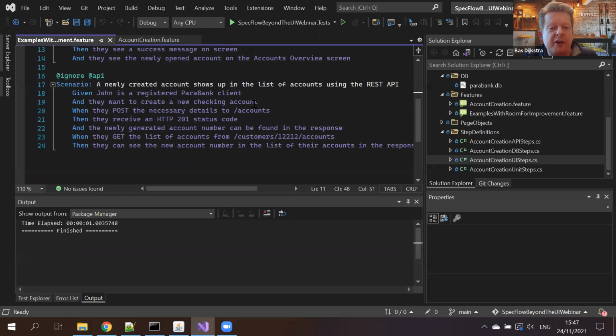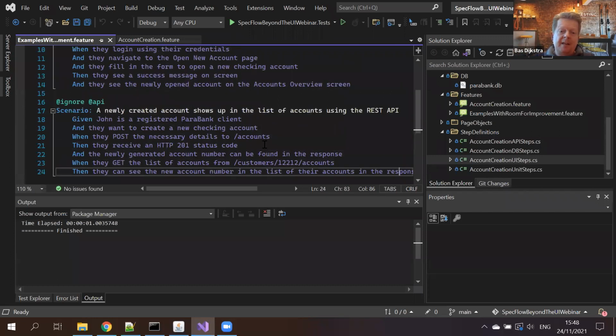I've got another example here that focuses on the API level. It does something similar. It creates a new account by posting the necessary details to a specific endpoint. They check the status code to see if that operation was completed successfully. The newly generated account number can be found in the response, which I'm going to store somewhere because I need to check on that in a different step. Then I can get the list of accounts for that specific customer at another endpoint, and finally check that the new account number that I just created using that HTTP post is in the list of their accounts as well.